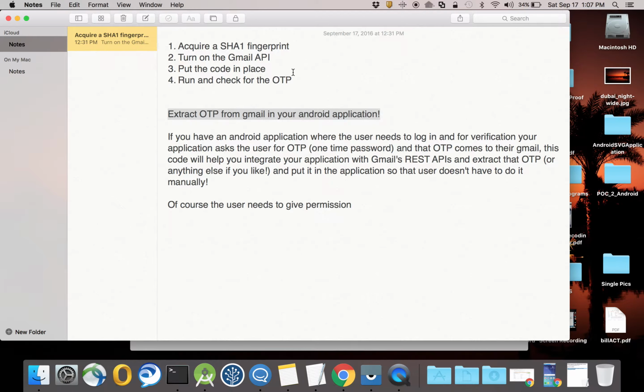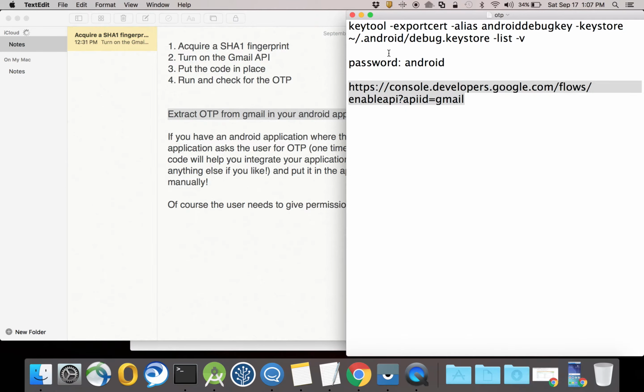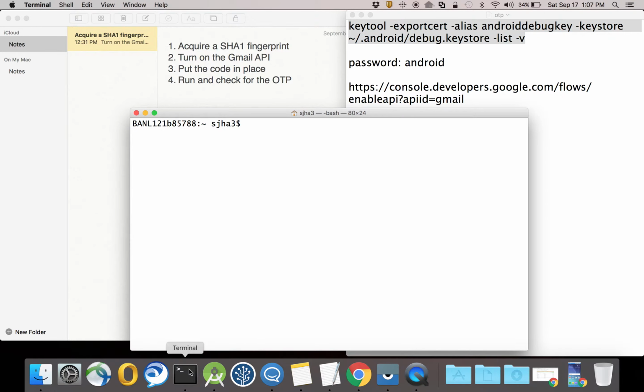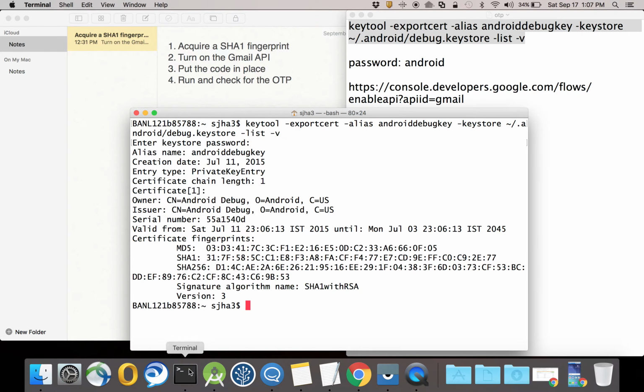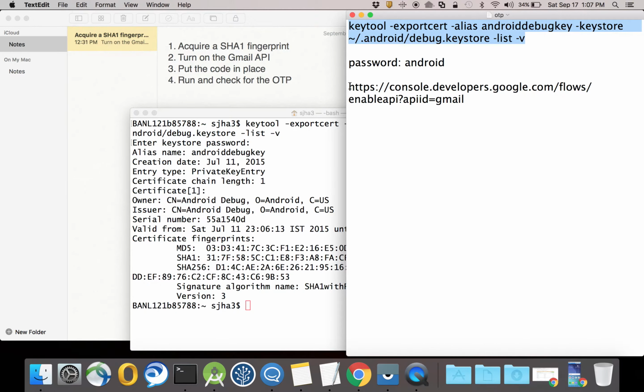So let's get started. For the first step, for acquiring the SHA-1 fingerprint, we need this keytool. So I'm just copying it and pasting it in my terminal. The password is Android. Here you can see you got a SHA-1 fingerprint. Now you need to go to this URL.